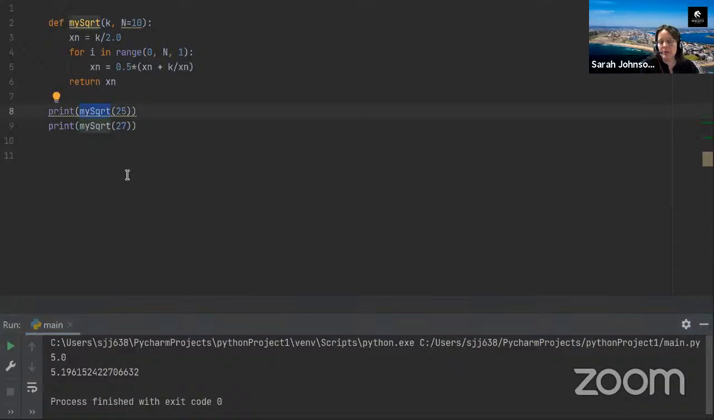And so if you're starting to write, for example, an equation that might have the square root in it, so you might say, minus 3 times my square root of x, plus y, for example, you can do that without having to define what the square root of x is every time, or having to cut and paste this code every time you want to calculate the square root of something. You can just write it inside your function.